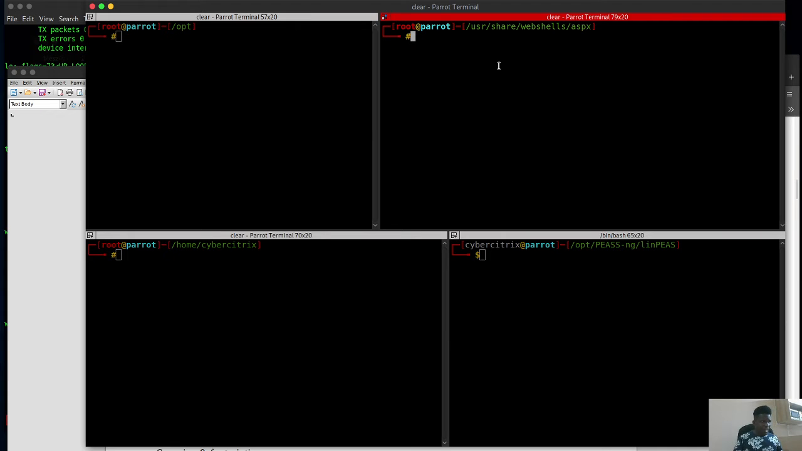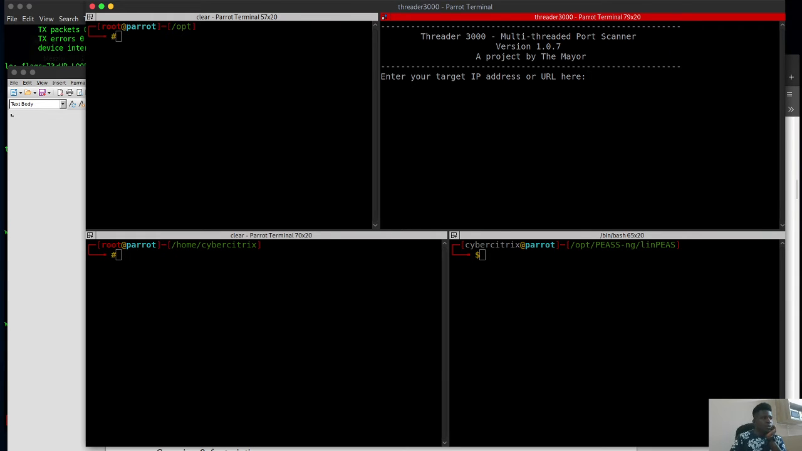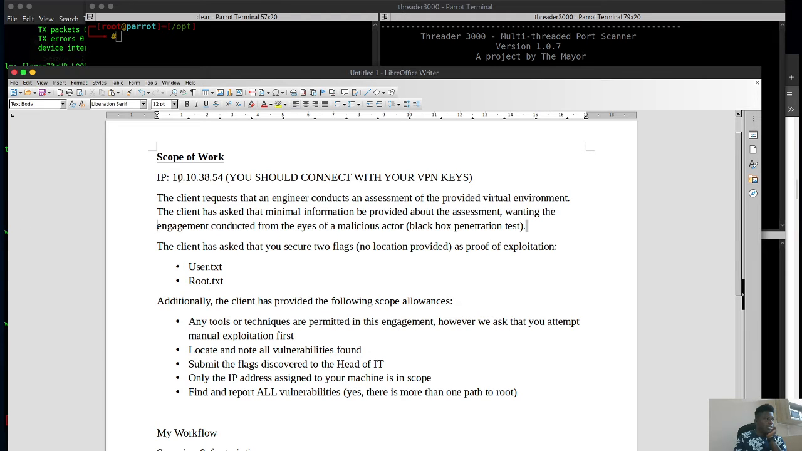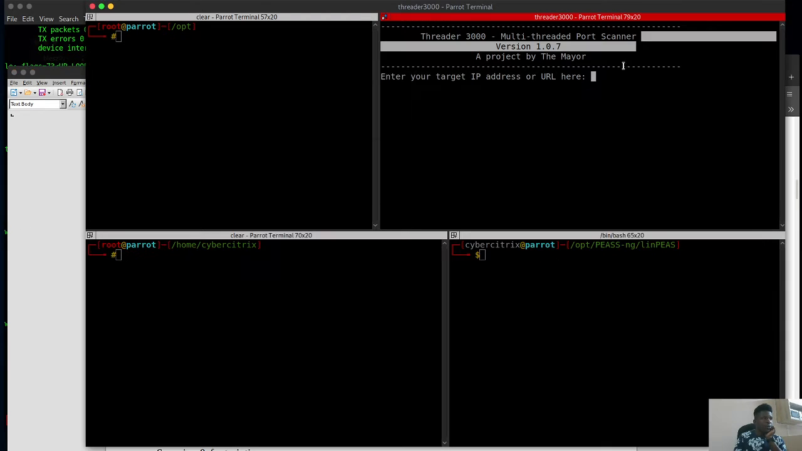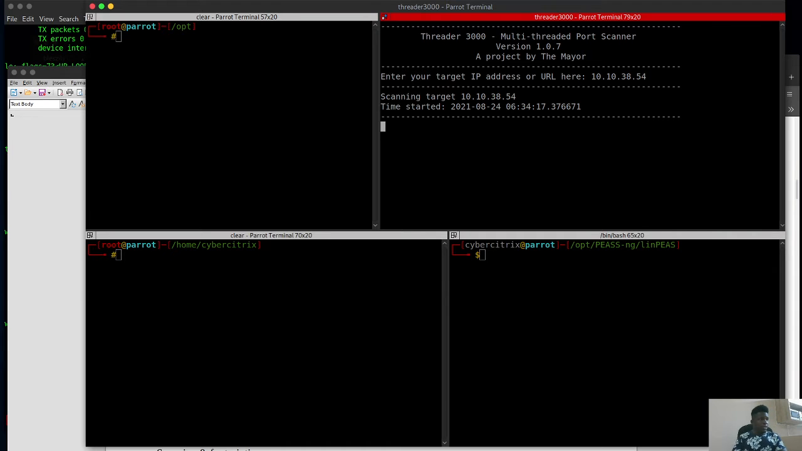I've already installed it. You can grab it from the apt repos just by doing an apt install. I think it's Threader 3000. You find it. So I already installed it, so I'm not going to do that. I'm just going to run it. Okay, great. Cool. So it's going to ask us for the IP address. So we'll grab our IP address, which is defined by our scope, and I believe that is this here, 10.10.38.54. So we'll put that in here, 38.54, and we allow it to run its thing.